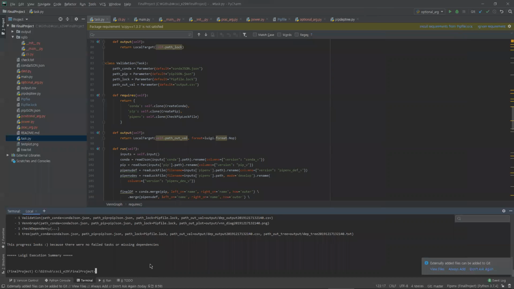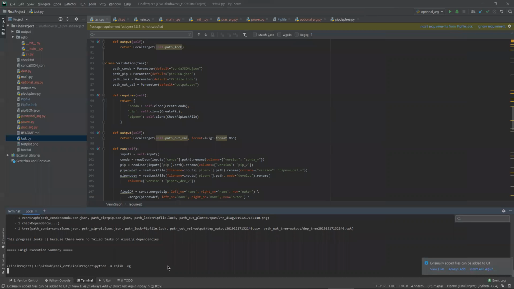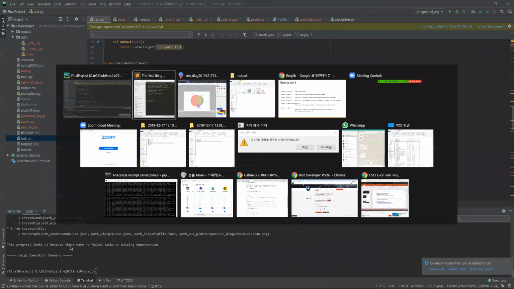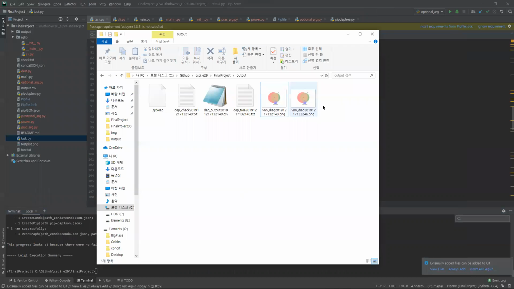You can also run separate processes, like this: python -m rqlib --vg. This is supposed to give us a new Venn diagram. And then we have a smiley face. So we go back to the folder, and yes, we have a new Venn diagram. So this is how it works.